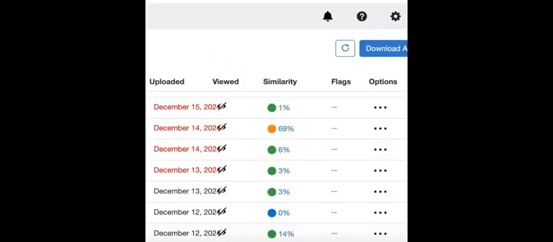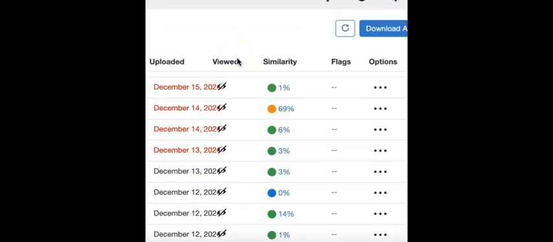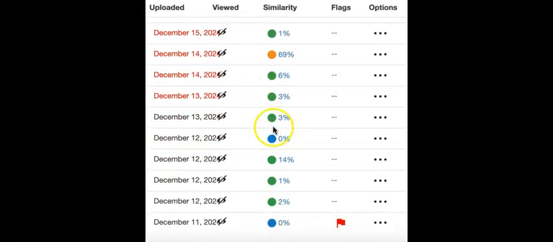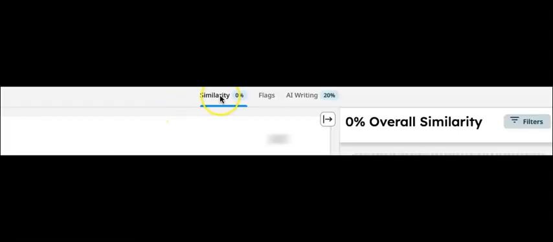All right, so I'm back in the assignment inbox again, and I want to show you this particular one that's 0%. So we're going to click on it. Again, I'm going to look at the top of the page, similarity 0. We already knew that. No flags. We would know that too. The only thing you won't know is AI writing. That's not listed on the main page. We have 20% here. Now that's not a lot, but that's still pretty high. So we're going to click on that report.